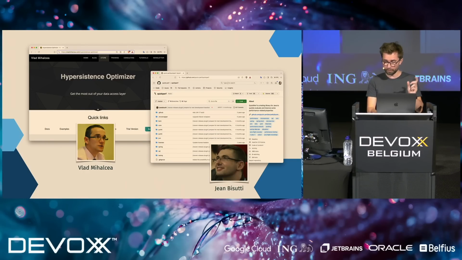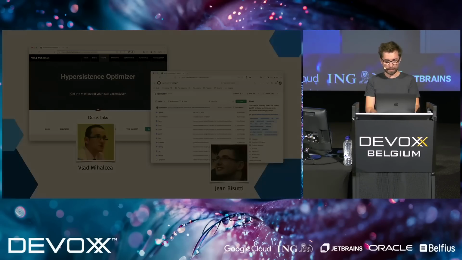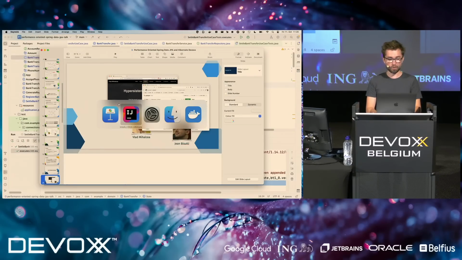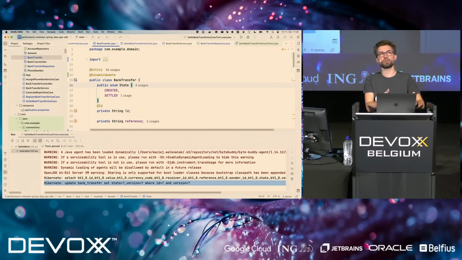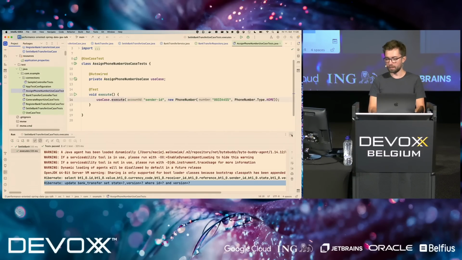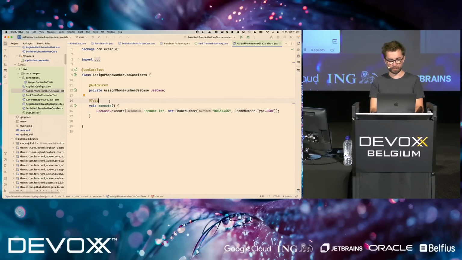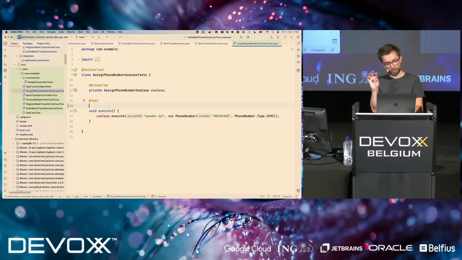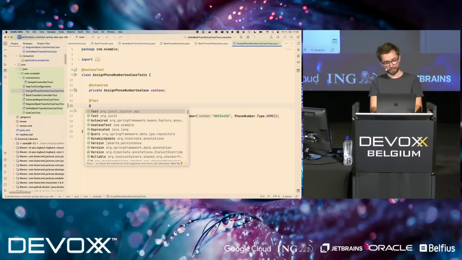One of them is QuickPerf, made by Jean Bissuti, and that's the one that I will show you how it can help you to make sure that the thing that you actually intended doesn't get broken. So let me take a look at another test. It does something. It's not so important what happens under the hood. But this QuickPerf has some super simple and super handy annotation.